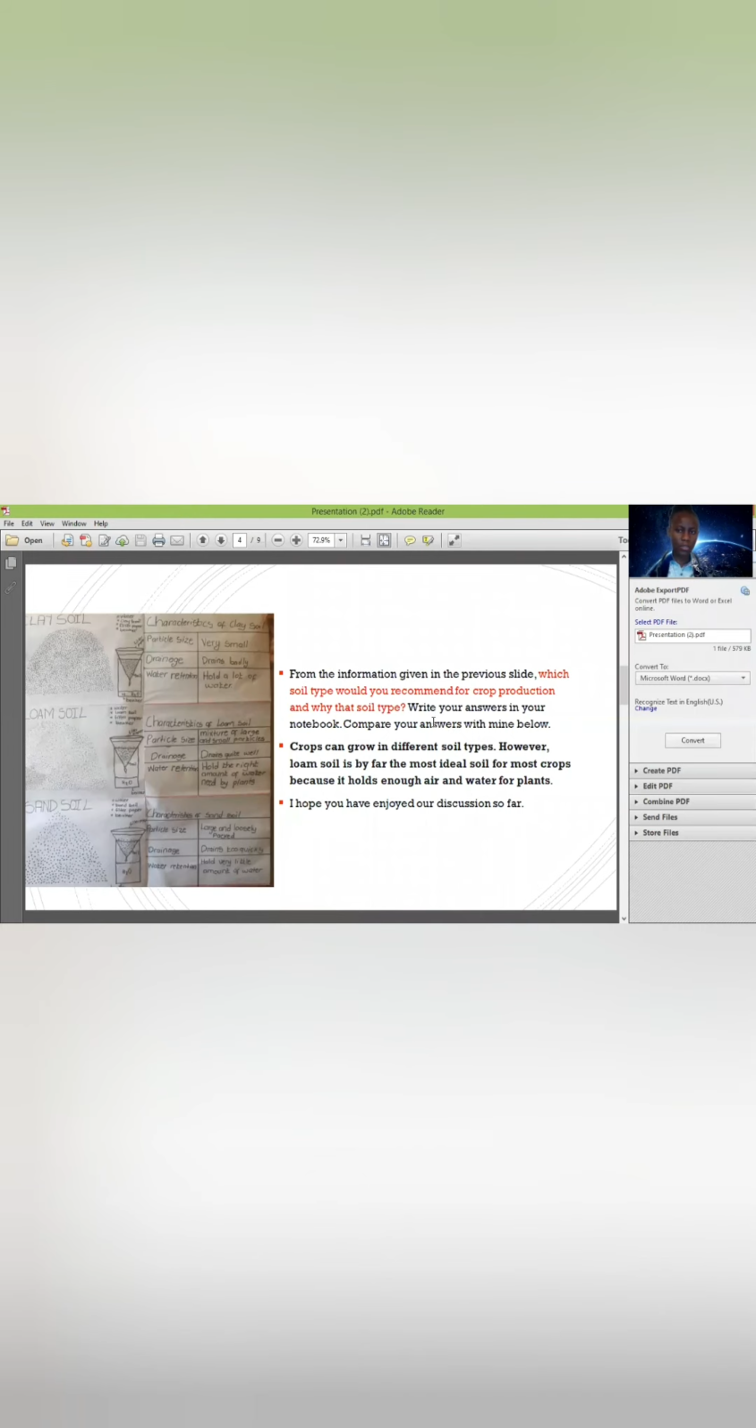I'm Paulina. I will tell you what materials you need to have when you are carrying out soil type practicals. You will need soil, a beaker, a filter paper, and water.